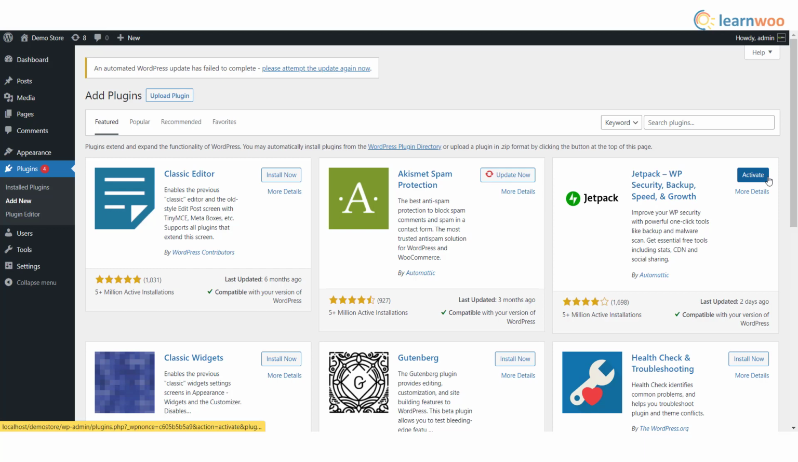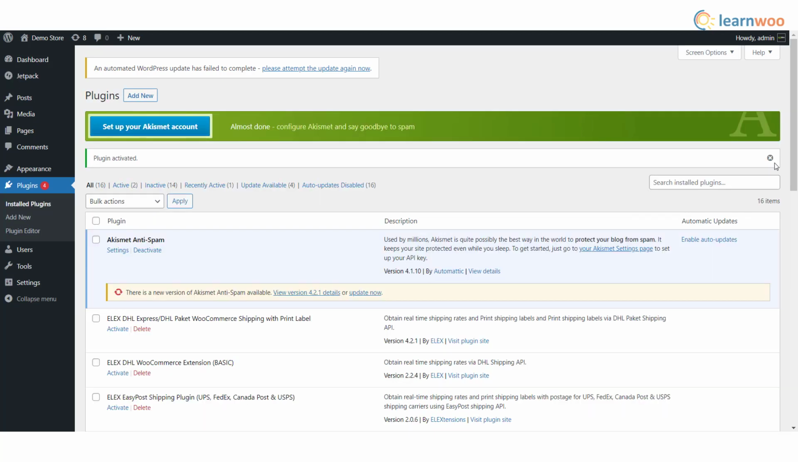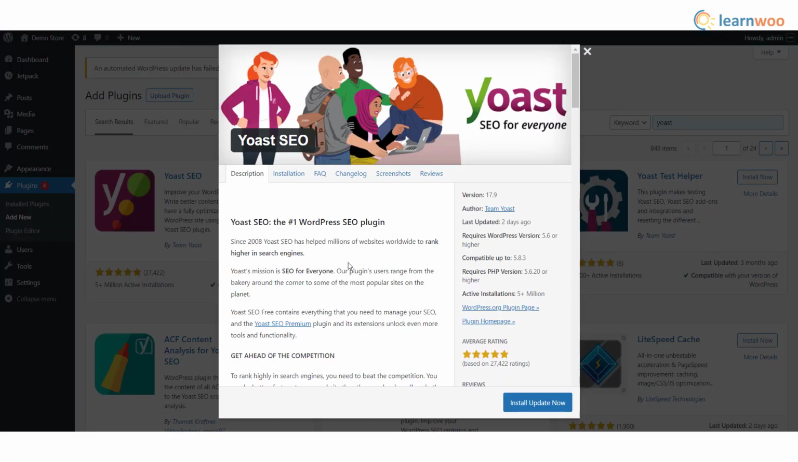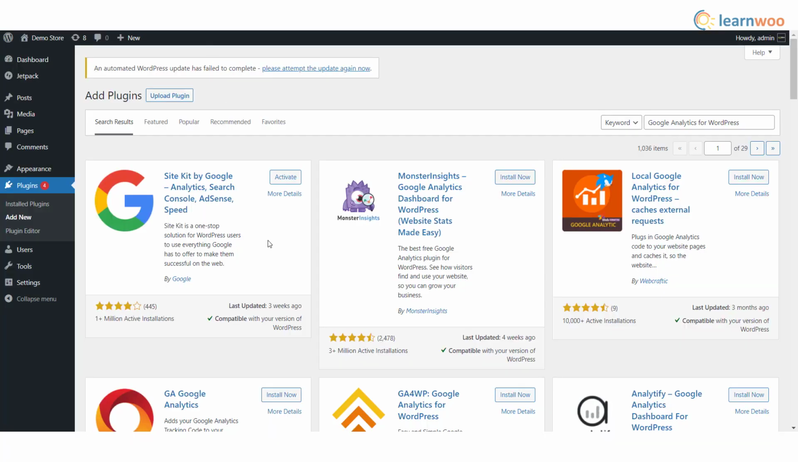Once the plugin is uploaded, click the Activate button. The plugin has been enabled, and you can start using it. Here are a few necessary plugins that you can install on your website. Yoast SEO. The most popular SEO plugin for WordPress. It will help your site rank better in the Google search engine.